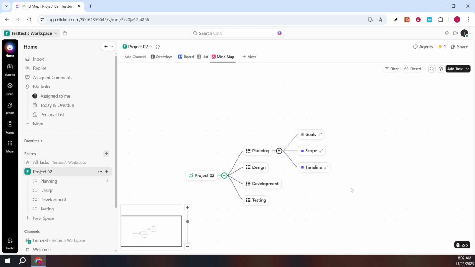If you want to compare another area of your workspace, switch back to the sidebar, choose a different space, and repeat the same process to load its map. That's all it takes to create and use a mind map in ClickUp.